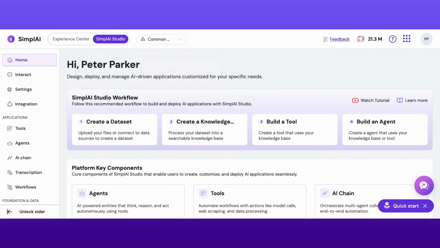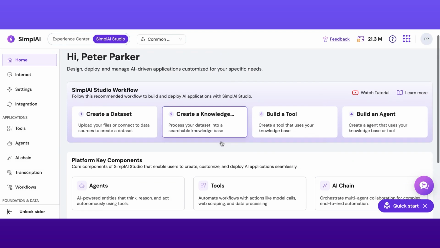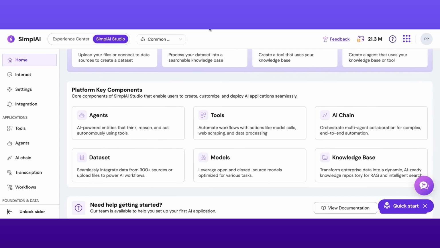SimplAI follows a Lego like philosophy, offering all the building blocks enterprises need to create AI applications quickly and seamlessly. It's a low code, no code platform where you can drag, drop, configure components without extensive coding.